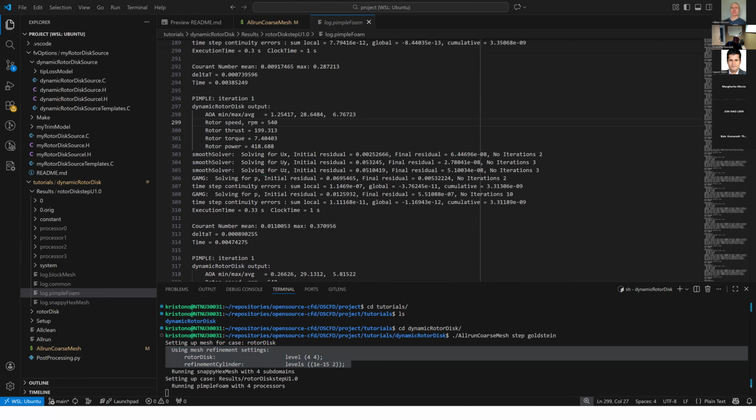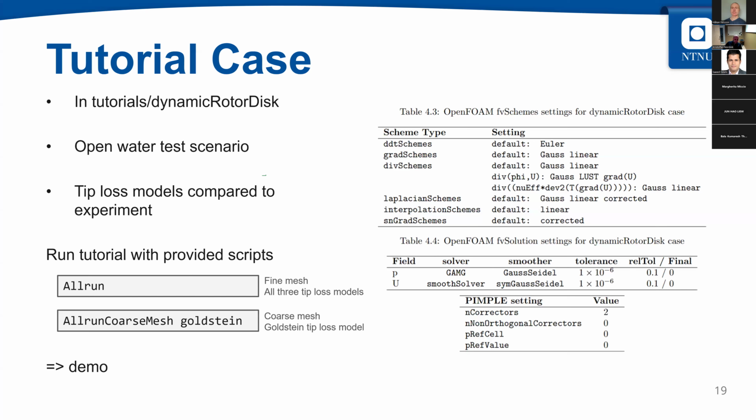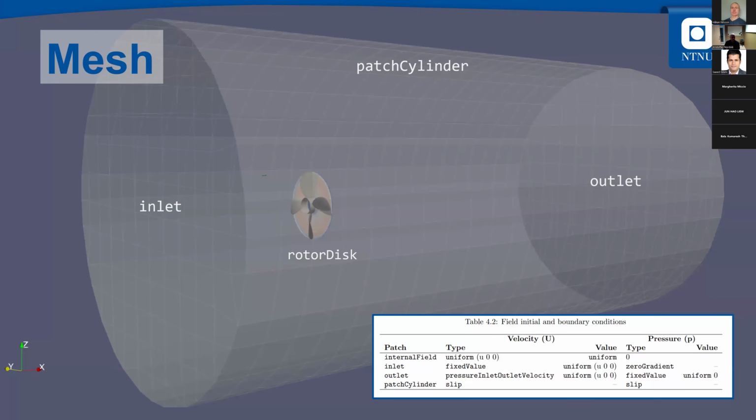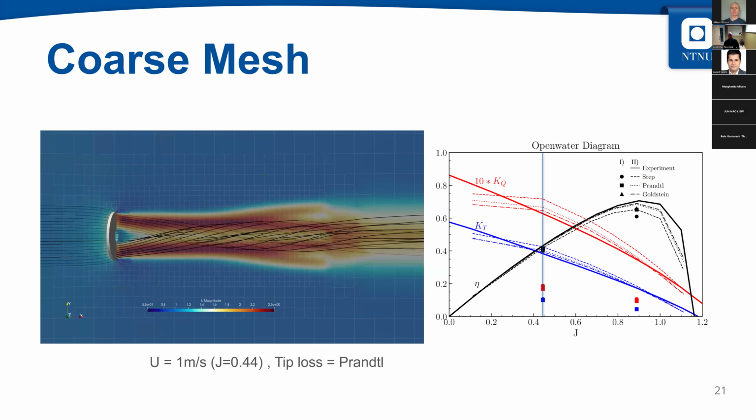Yeah, so now if I go back to the presentation, while this is running, the mesh which will be set up is looking like this. So you have a cylindrical domain with an inlet and an outlet, and then you have this no-slip patch cylinder around, and the disc is in the center. And the propeller here is also just for illustration. And then here is an example with this coarse mesh.